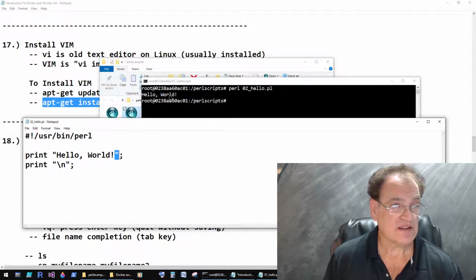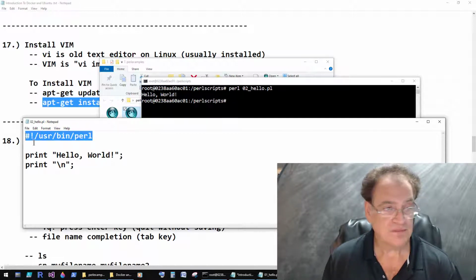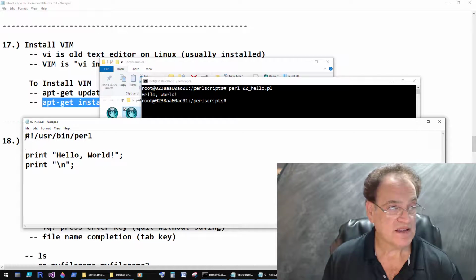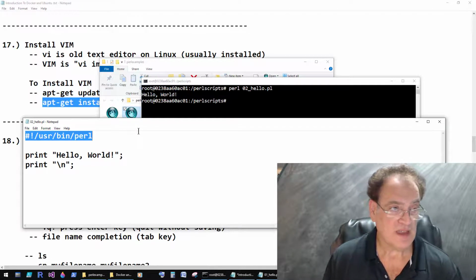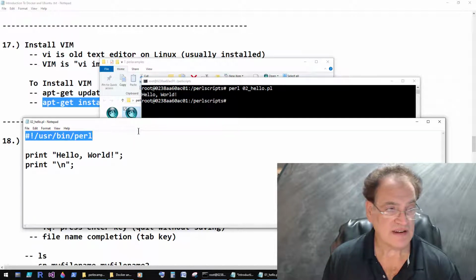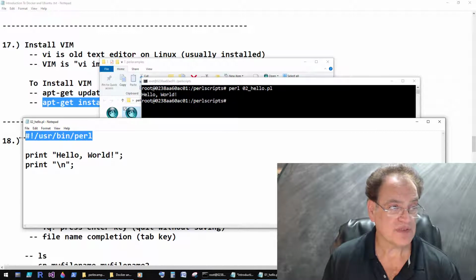That's where we get this line here. And then the line ends with a semicolon. This first line, it's kind of computer gibberish, but it just says this is a Perl script. Okay, and at this point, that's all you really need to know. It's just every Perl script starts with this line.